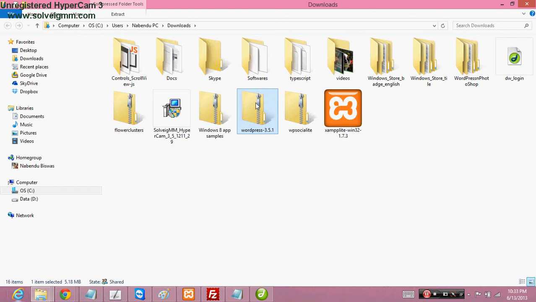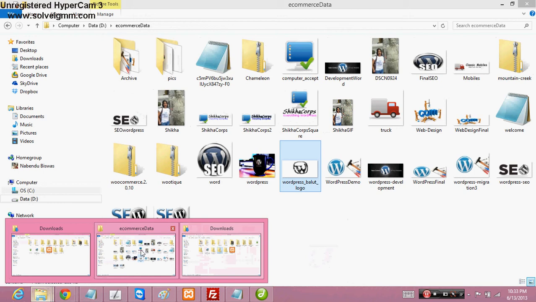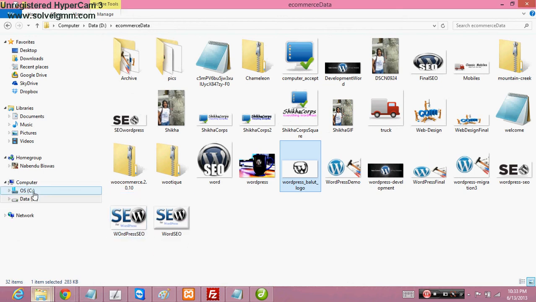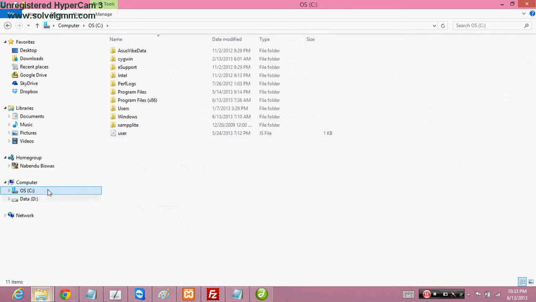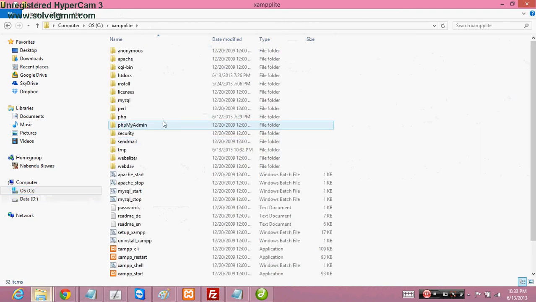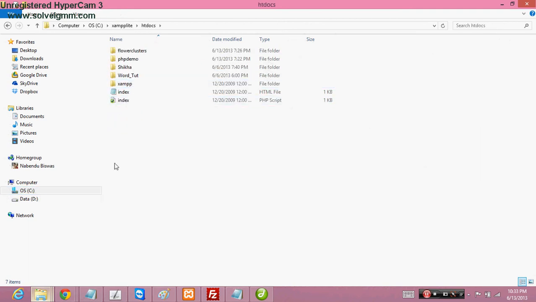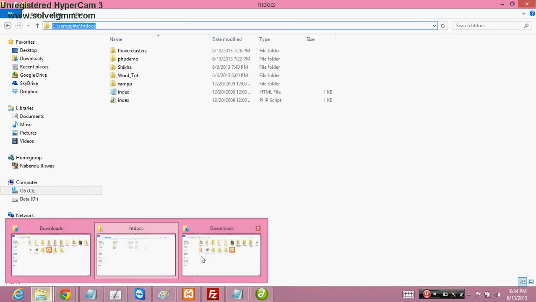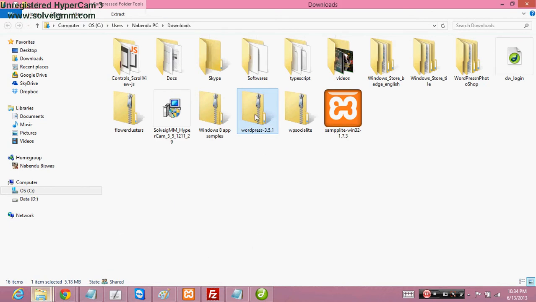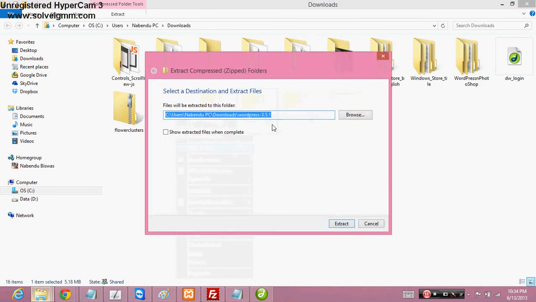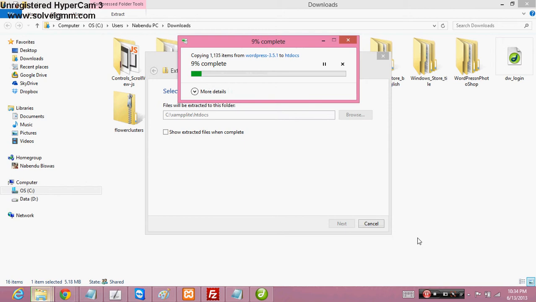So I won't extract it here. I will extract it at a different place. I will extract it where my XAMPP is located. My XAMPP is located in this folder, XAMPP Lite, htdocs. I have to put WordPress in this htdocs. What I will do, I will copy it, download, right click, extract all, not extract here, I will directly take it there and extract. So it is getting extracted.